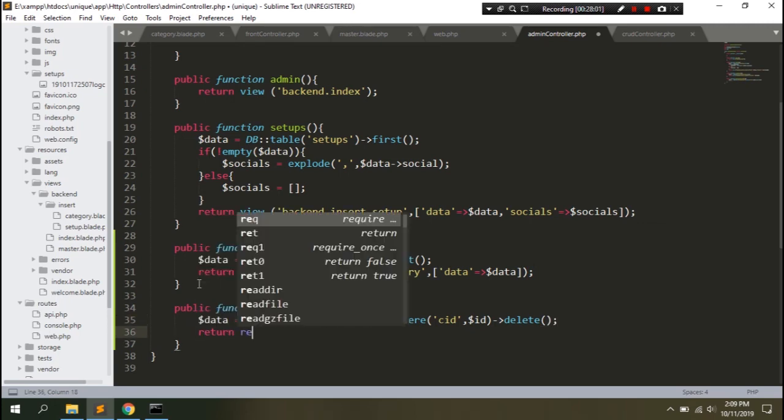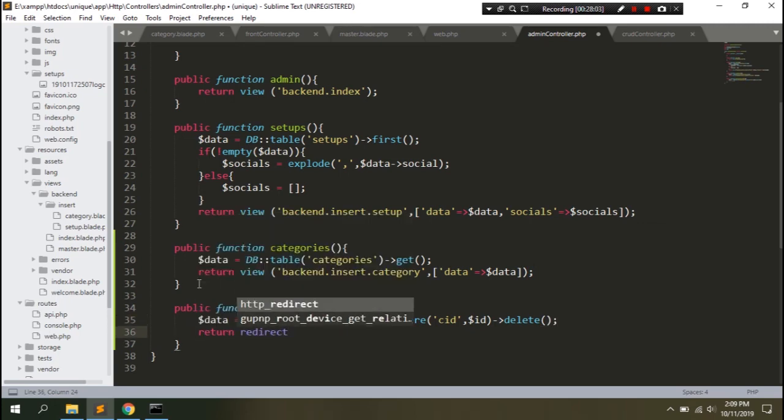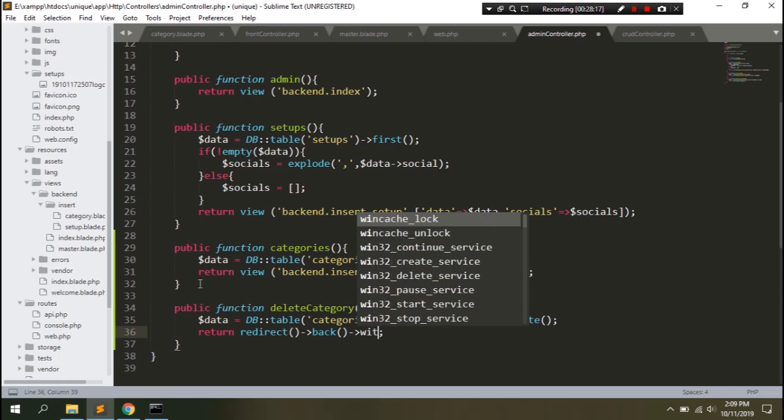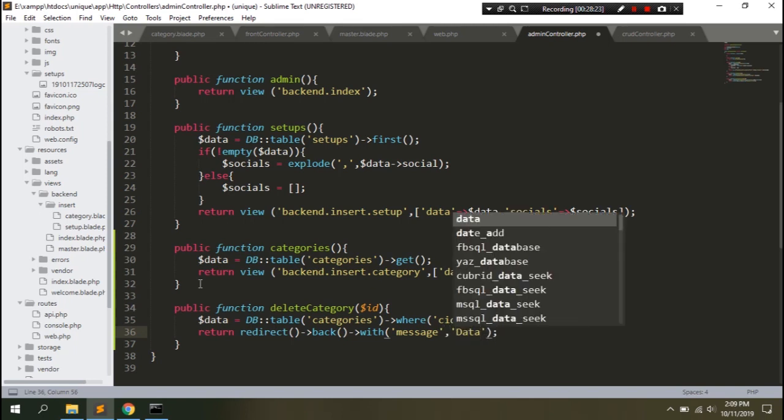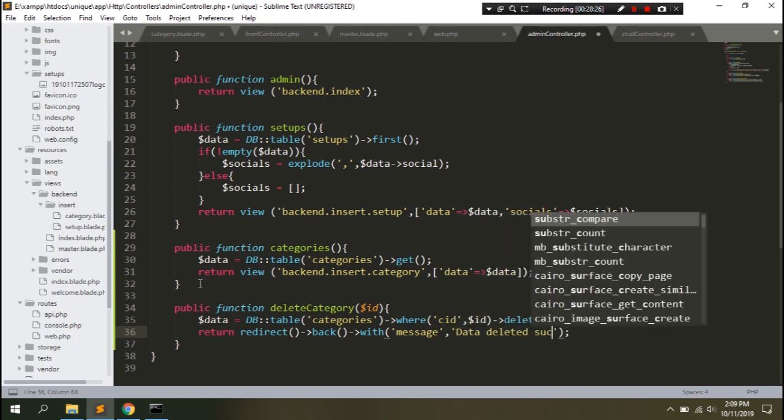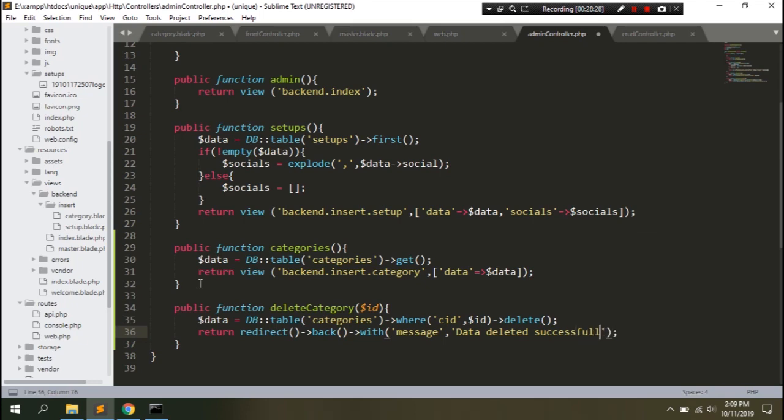Return direct back, and we can say it with the message data deleted successfully.